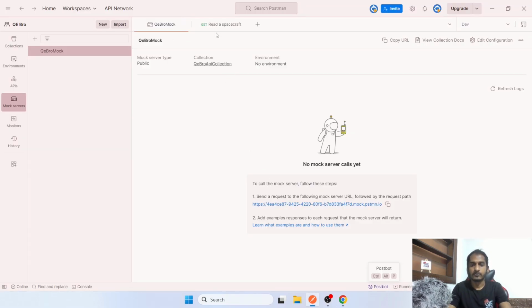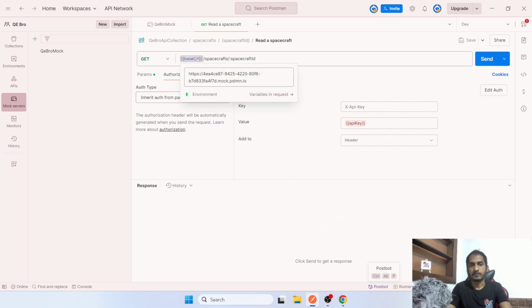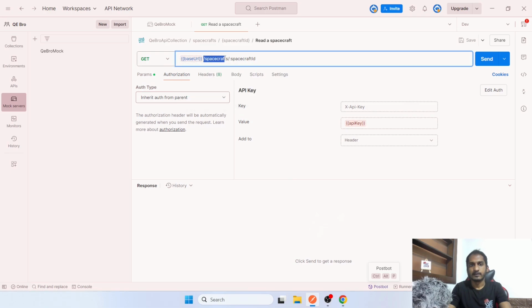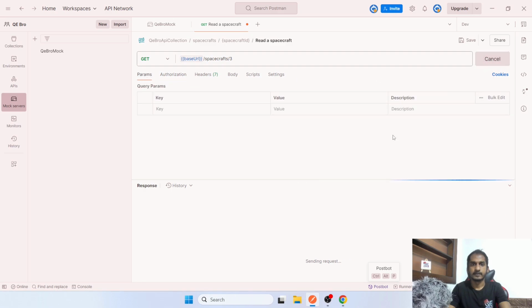What you need to do next is copy this particular URL, come to your collection, and in the base URL variable you can enter the value. Then in this URL, /spacecraft/ this ID, you can give any integer value. I will give 3. I don't need any authorization since I'm running the public one. And then I will send the request.